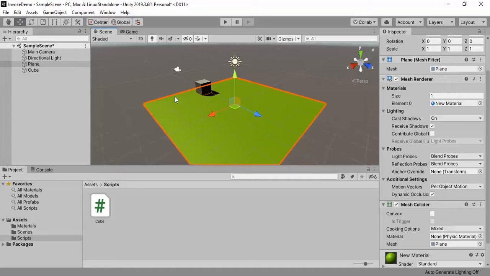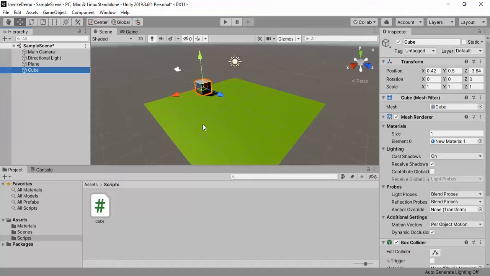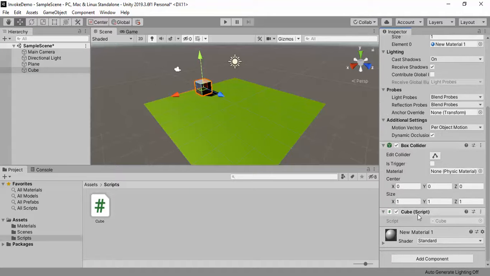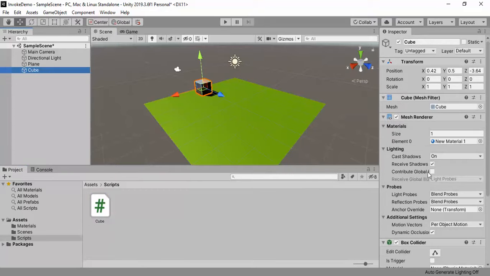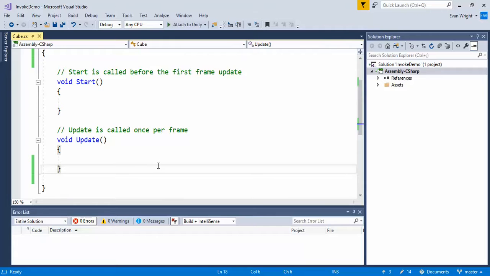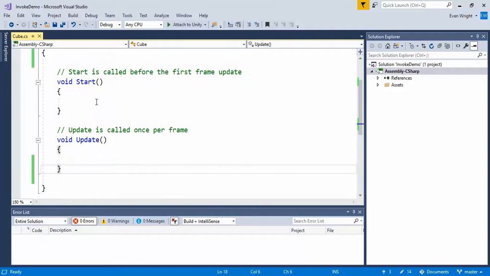It just has a plane and a cube, and I've made a script called cube, and I've put it on the cube here. So if I select my cube, over here on the right, you will see there's my cube script, right? So this script right here is a component on this cube. And let me open it up in Visual Studio. And this is what you get by default when you create a C# script.